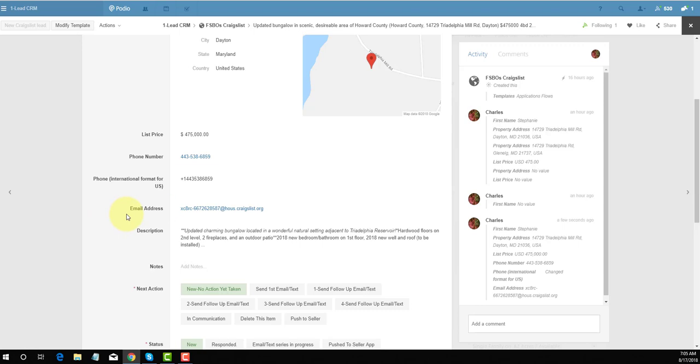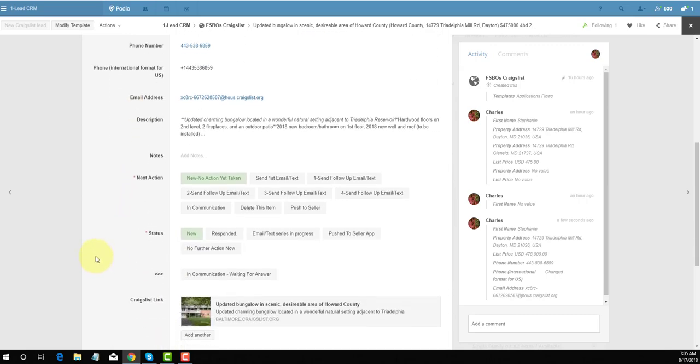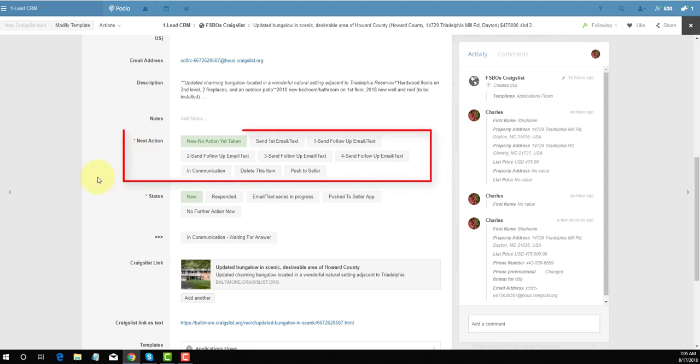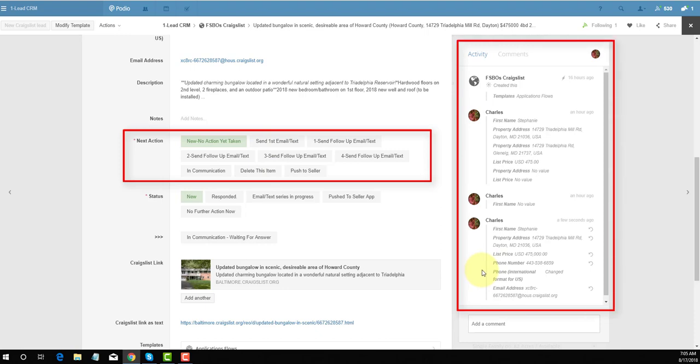Now, let me show you all the fantastic automation that's built inside of this. So right now, we're going to scroll down to the action section right here. Now, this is where the automation comes into play. All I have to do is click on this one button, send first email and text. And it will send an automatic message that we already programmed inside of Podio by way of email to that person and by way of text to that person. Just by clicking that one button, and you'll see the action occur right over here on the right hand side. So watch what happens when I click this button.